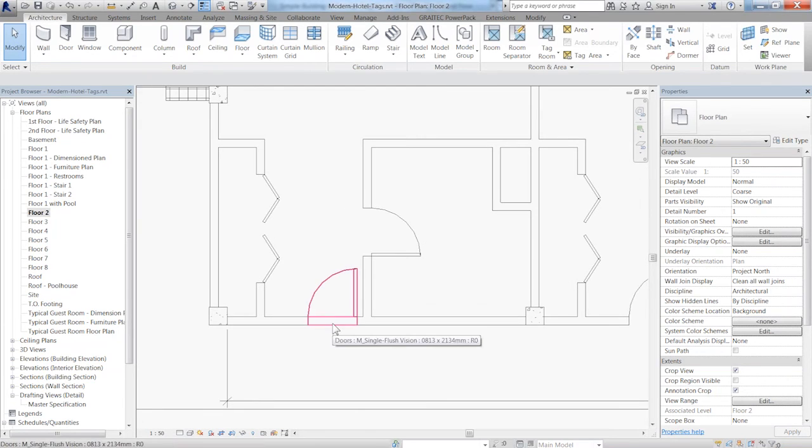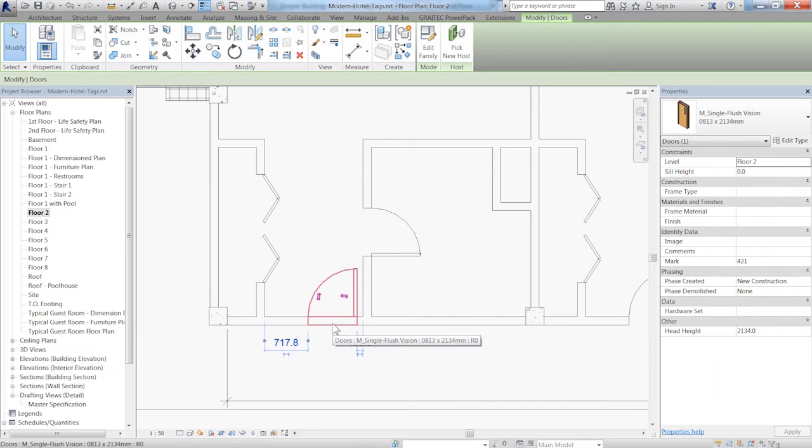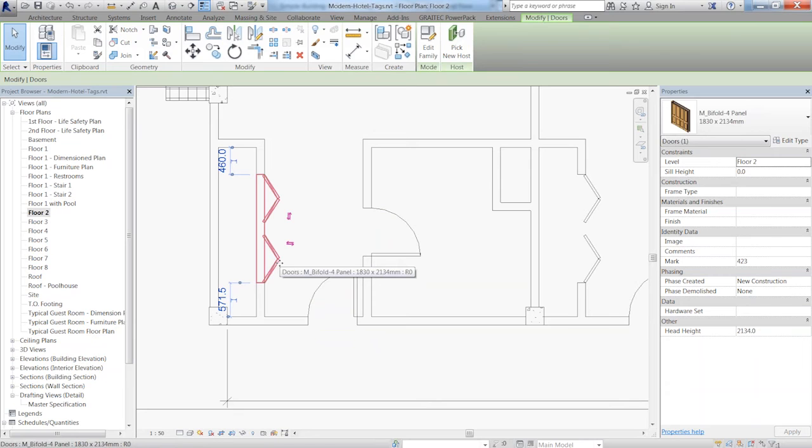Now, these doors know what they are. If I pick on it, if we look over in the properties area over here, you see it says mark 421. This is its door number. And this one here, that's 422, and this one's 423. They have automatically numbered themselves for me.